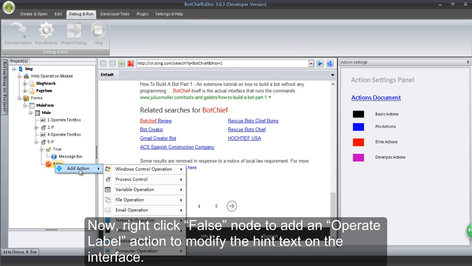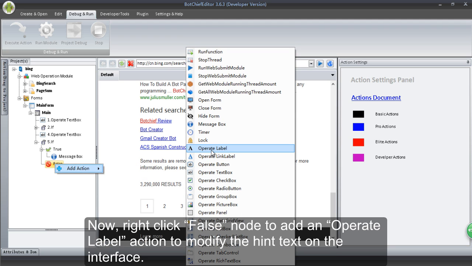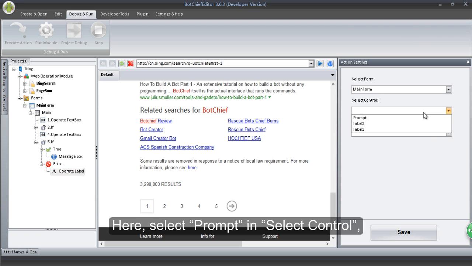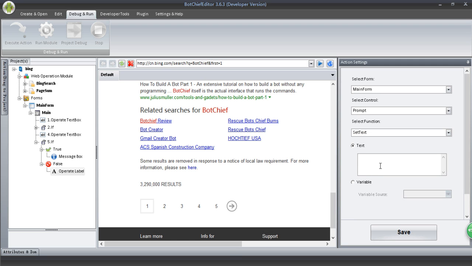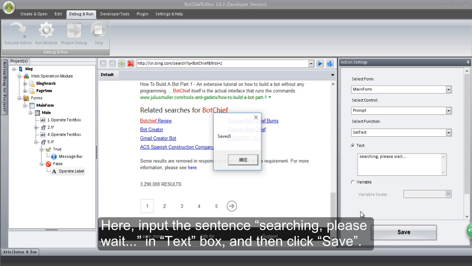Now, right-click False No to add an Operate label action to modify the hint text on the interface. Here, select Prompt in Select Control. Select Set Text in Select Function. Here, input the sentence "Searching, please wait" in the text box, and then click Save.